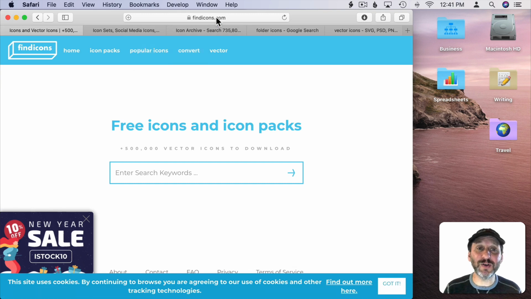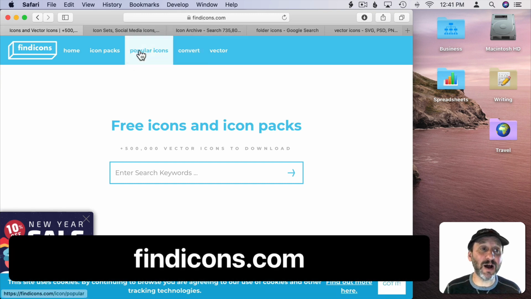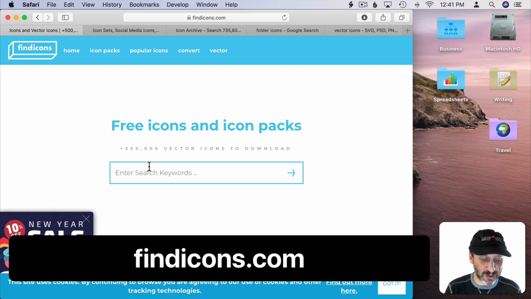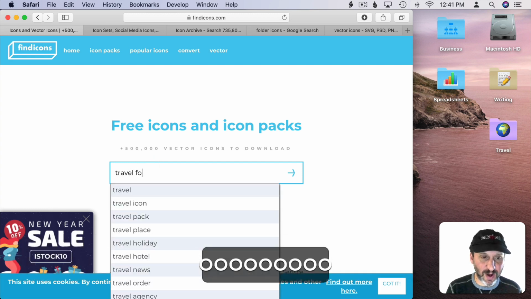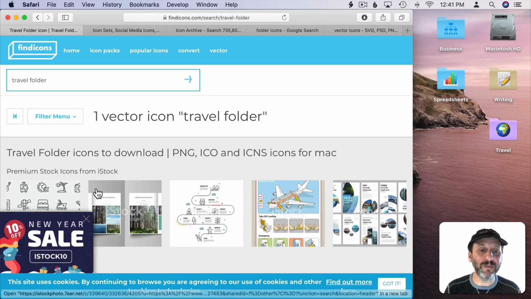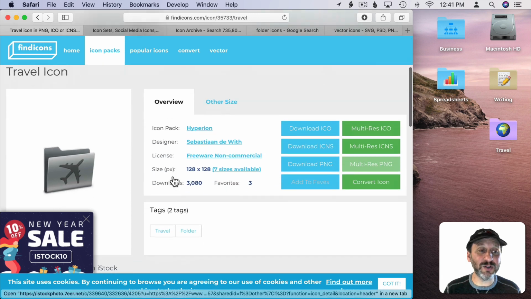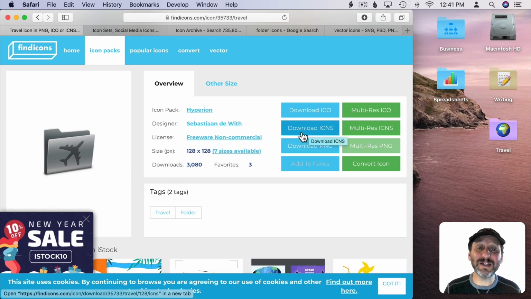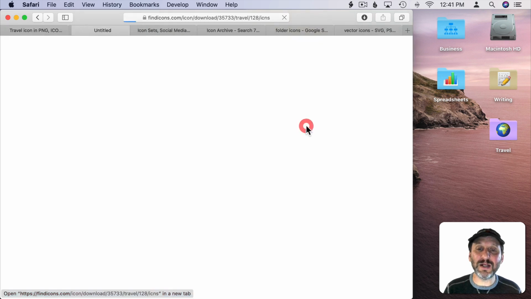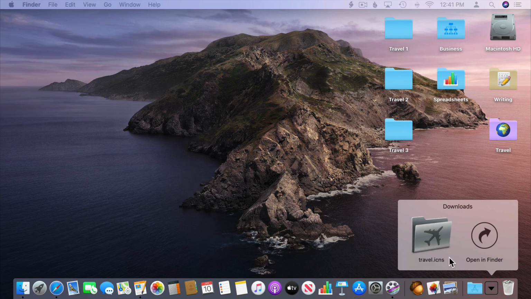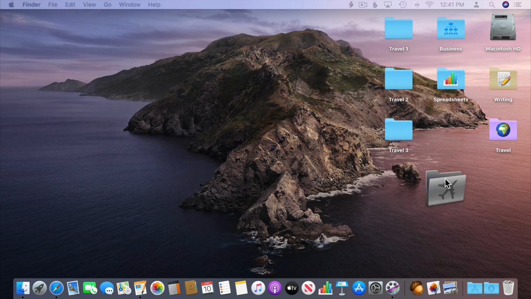So here's the first site I want to look at called findicons.com. And you would simply just search here. So let's say we want travel icons. We'll do a travel folder and we'll look here, and one of the cool things we'll find right away is a cool looking travel folder icon. I'll click on that and this looks like it's exactly what we want. And the great thing is this is available as an ICNS file, which means it's a native Mac icons file. So I can go and click download, and now I've got this ICNS folder icon here.